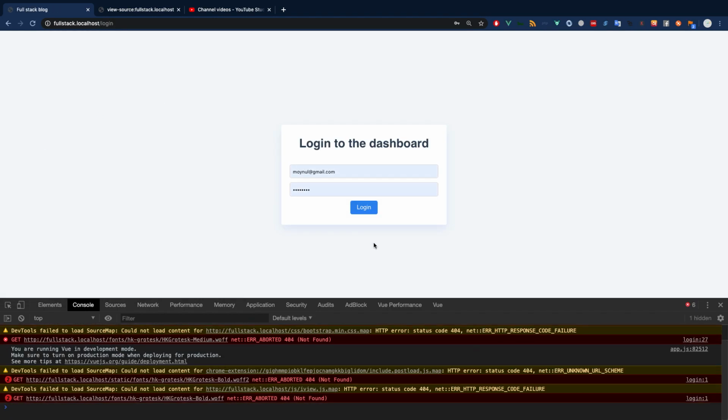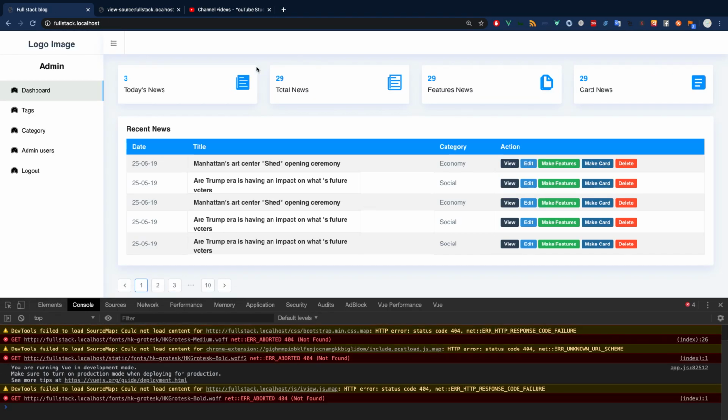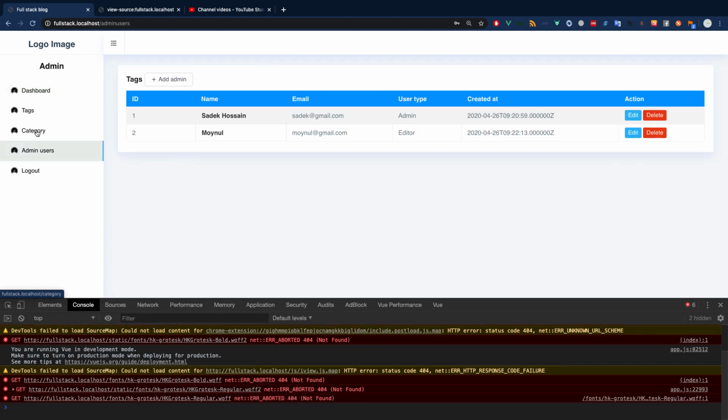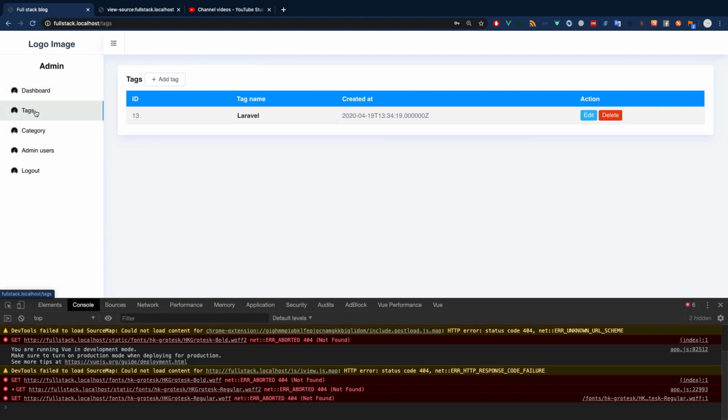And then maybe after the next video, we will try to implement that an editor cannot access the admin user or the dashboard, and instead the editor can access tag and category. We will try to implement those things as we go.